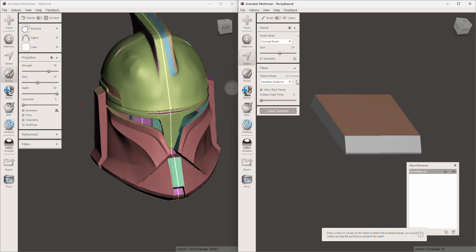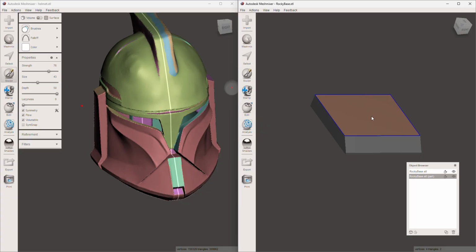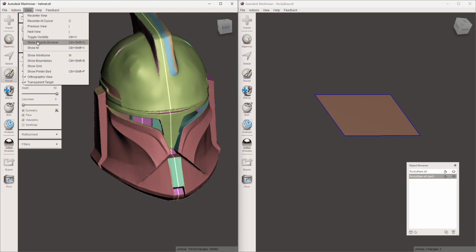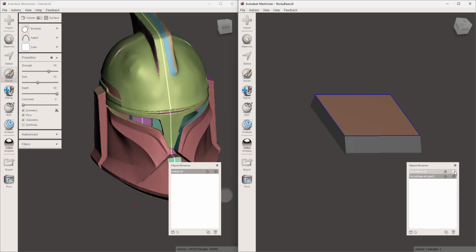But let's do that again. So we'll do select, we'll select that surface, we'll hit Y, and that isolates it, and then you can turn it on and off. If you want to find this, show objects browser, that's what this is, if you want to turn that tool on and off. Okay, but real quick, I'll show you one last tool.